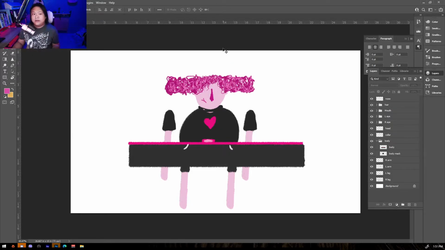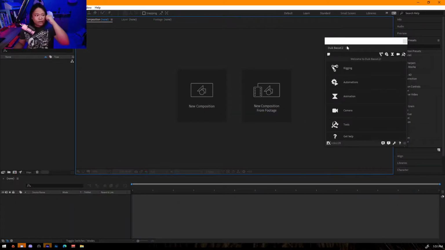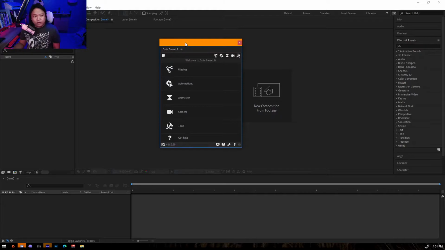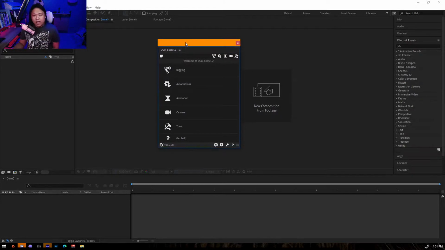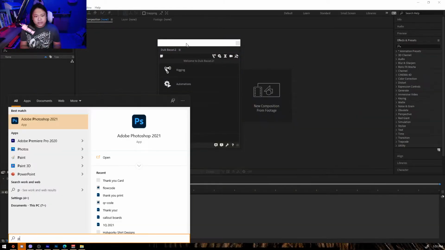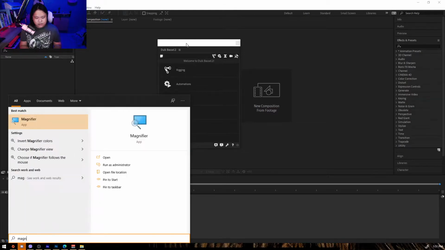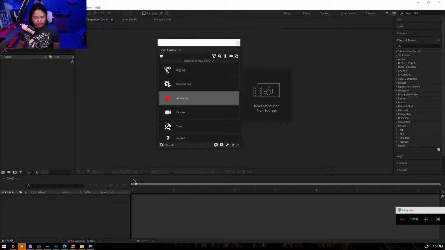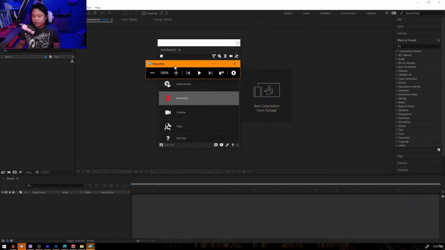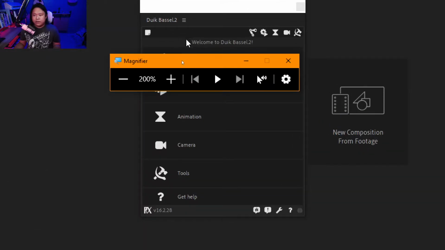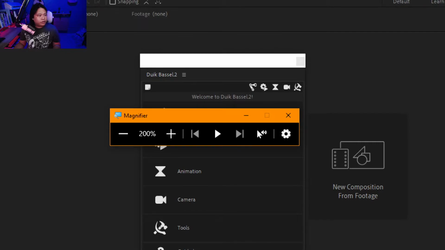Okay. Alright. So now that we're done explaining Photoshop or Illustrator, or how you design the character, let's go to After Effects. So in After Effects, guys, here's what you need. Duik Basil. Guys, please download this. Wait lang, magnifier. This one, Duik Basil. Hindi kita? Kita nyo ba? Duik Basil. Download this.